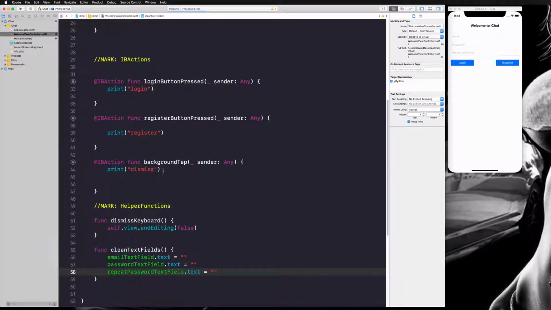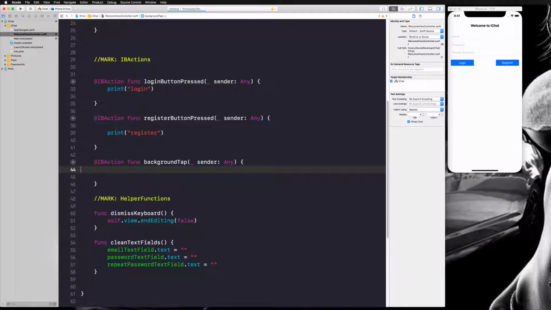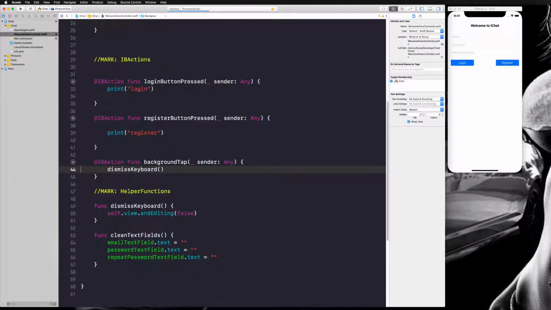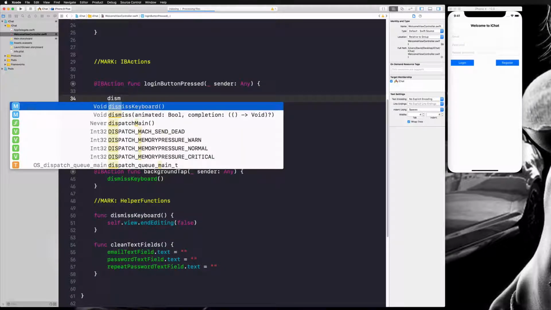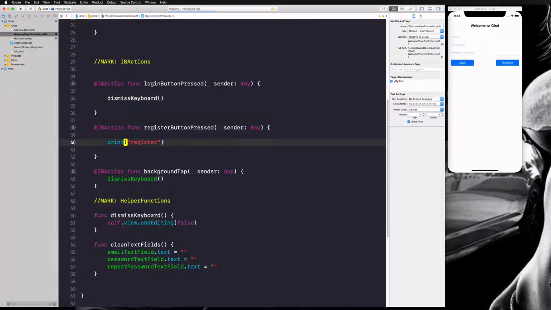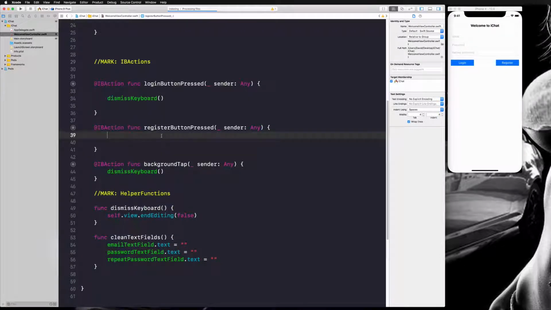Okay, so in our tap background here, we have a handy function now called dismissKeyboard, so we can call it, say, dismissKeyboard, and this will take care of our keyboard. Then we have register button and login button. So every time we click these buttons, we want first to dismiss the keyboard, and same for our register button. And then we are going to do all our checks.